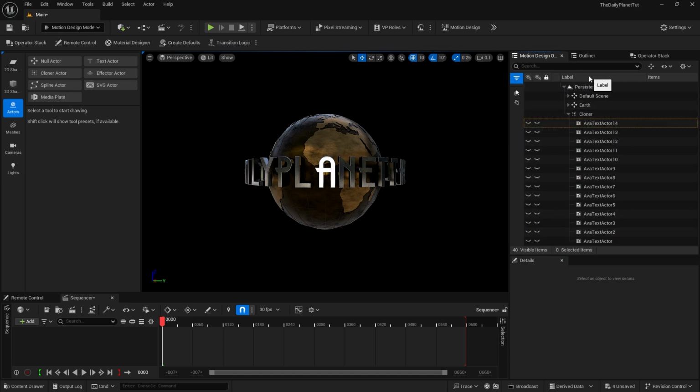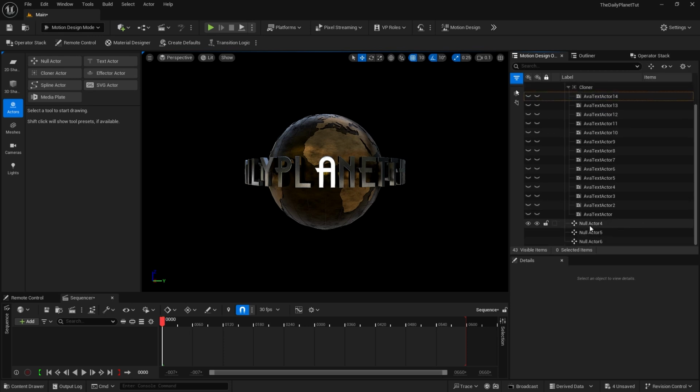You can click on the word label right there. That should deselect everything. And then we'll want to add in 3 nulls. So click that 3 times. And down here at the bottom, you'll see those null actors. And we'll just need to space them where they go in the text.